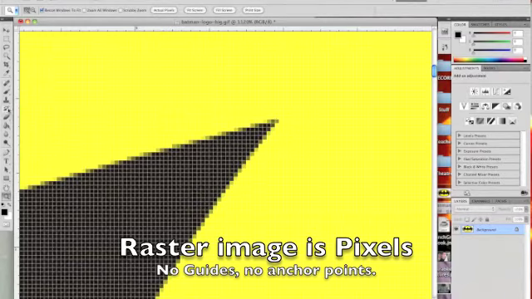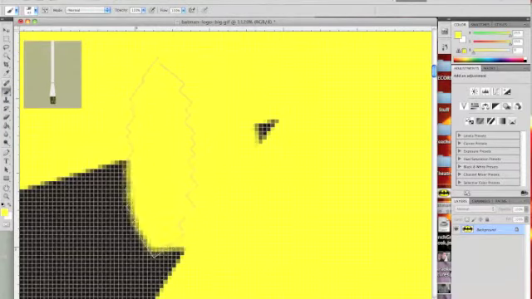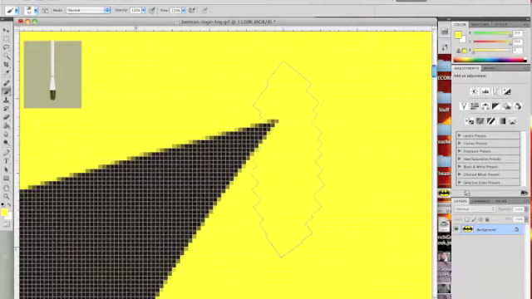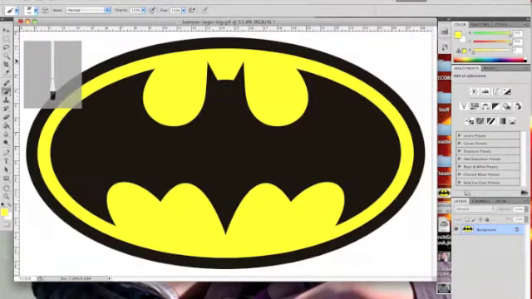If I decide to color in some of these pixels, it's literally going to affect those individual pixels. There's no lines, there's no anchor points or anything that I can adjust. It literally messes with the pixels. So I'm going to go ahead and zoom back out. We're going to talk about selections today.